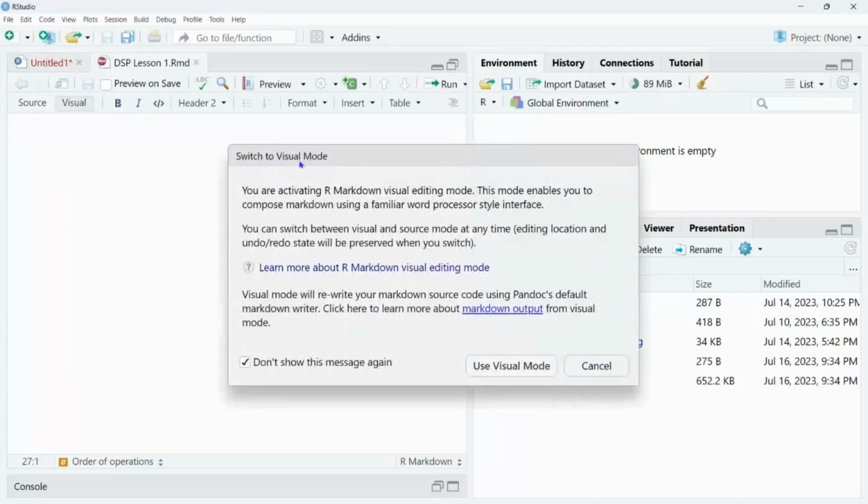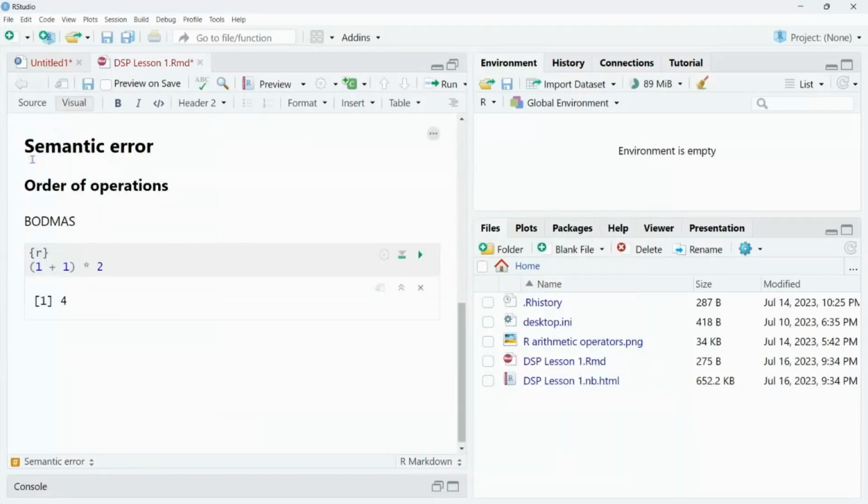Probably give us that switch to visual mode. It's telling you some stuff. You can read that, but I would say don't show this message again. And you can switch between the two as well. So let's click use visual mode. Now this is what it looks like. So our headers, semantic errors, order of operations, everything, are now looking like headers. And the code, the R chunk, looks a lot different. We only retained that R, but it looks more like a nice UI here, which is really great.